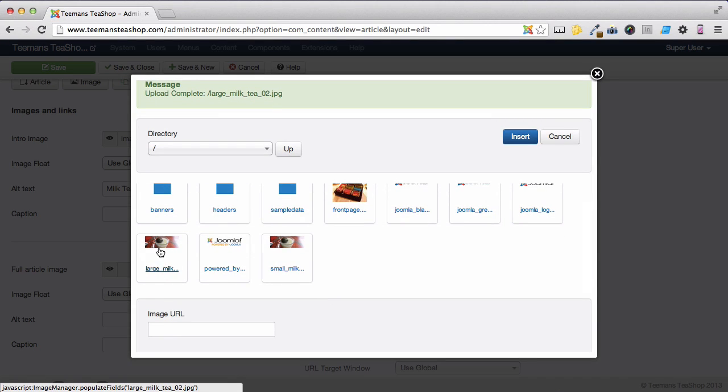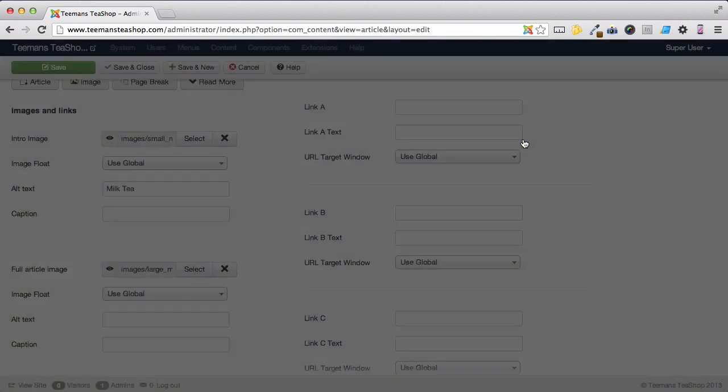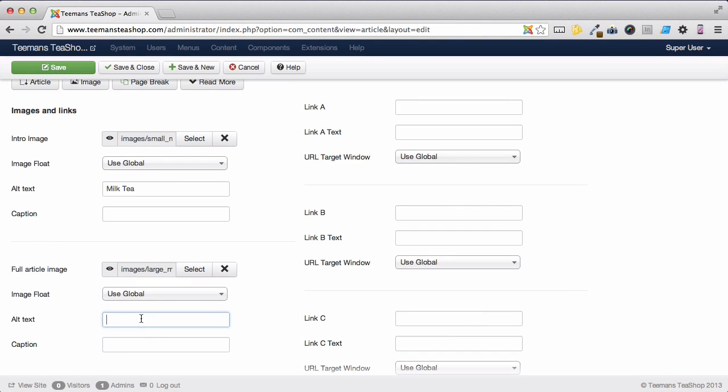Make sure you select the correct one. Remember, I've named them large and small so I don't make a mistake. And insert. And place in our alt text.